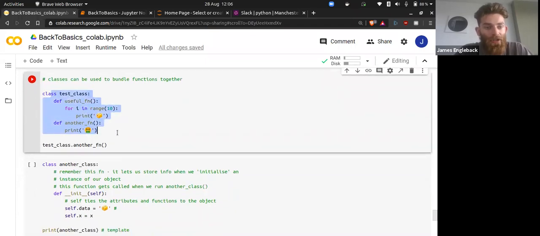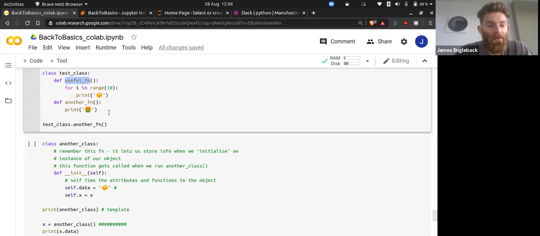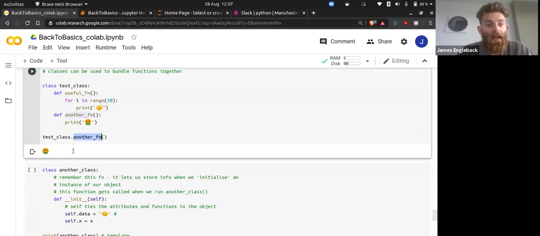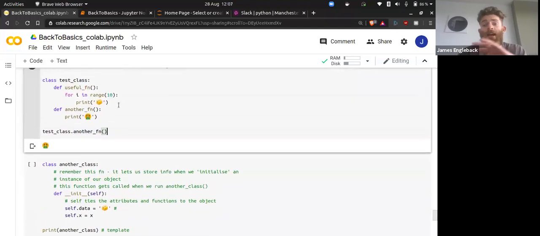So we made a test class, which, in this case, pretty much just wraps 2 different functions. It doesn't actually store its own data, but it can potentially be a way to bundle together a bunch of functions in the same way that you might bundle together a bunch of remotes for the telly so that they're all in the same place. So we can run this and access functions like that. That's an example of an object that doesn't have its own data.